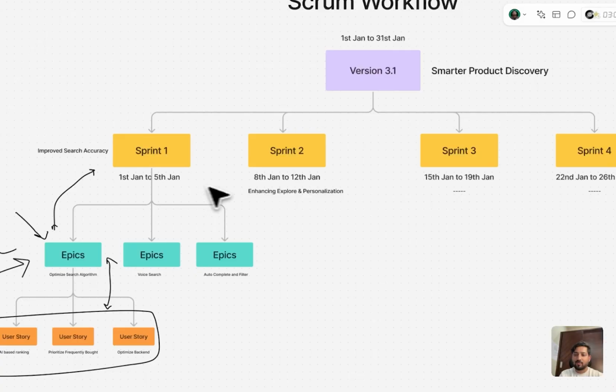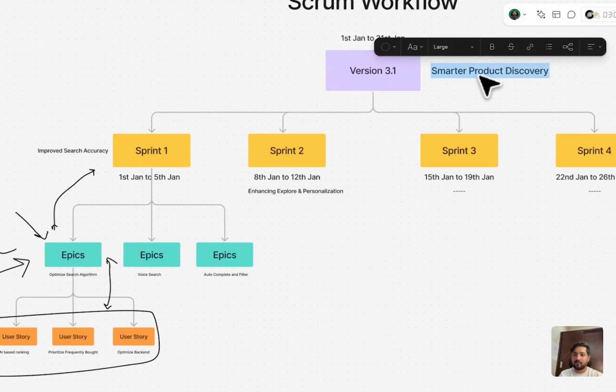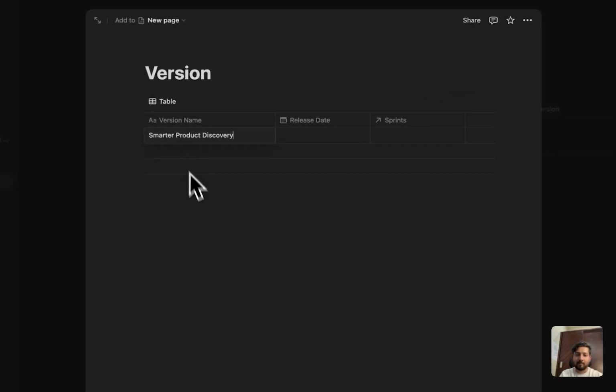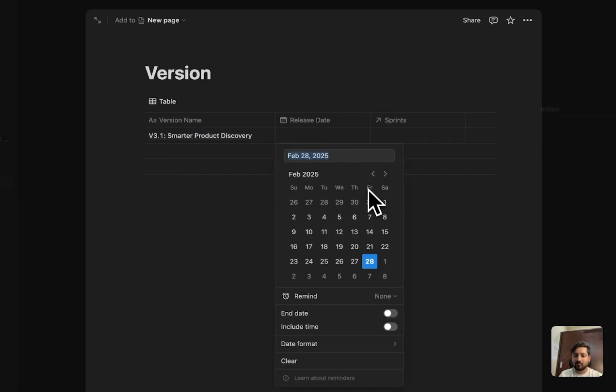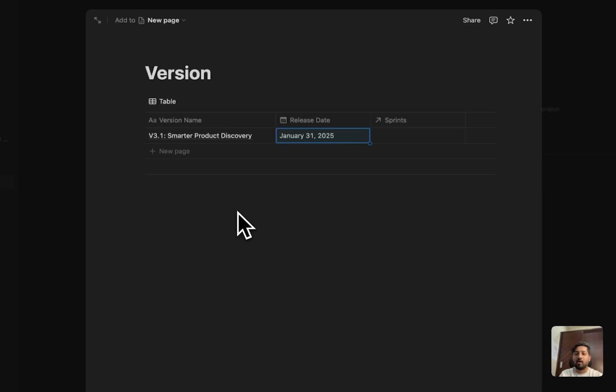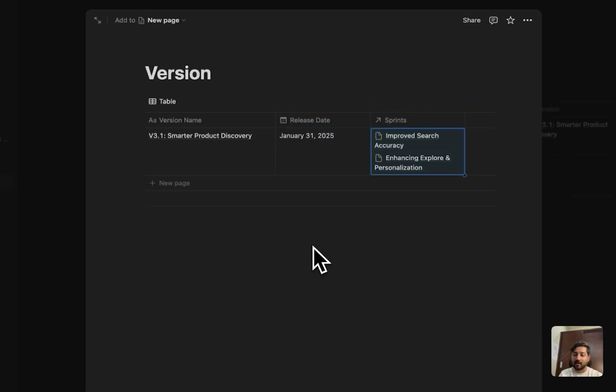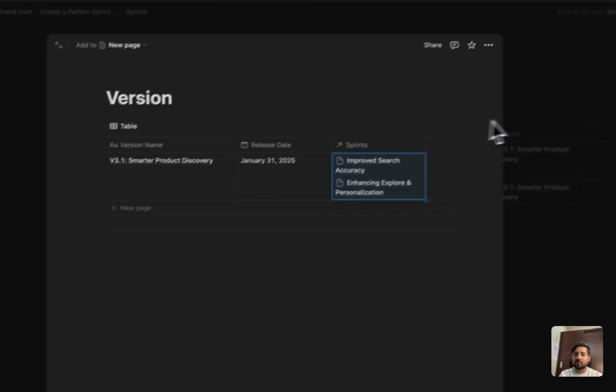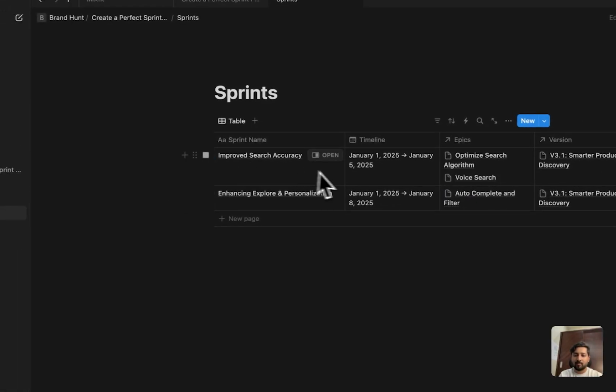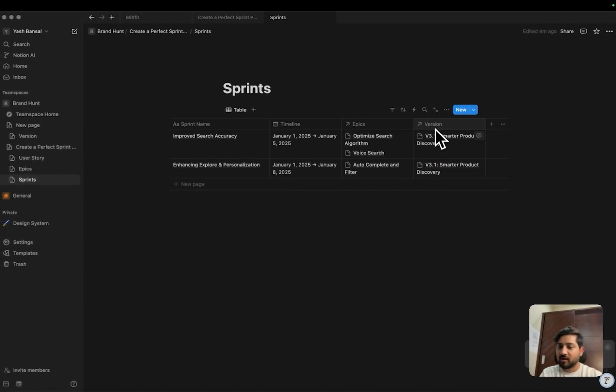Alright, so my version would be Smarter Product Discovery, and I'll be adding it here. I'll call it Version 3.1 Smarter Product Discovery. The release date, as I told, will be the 31st Jan. The sprints are here and you can link them here. Again, it was a two-way relation, so when I go back to the sprint, my version is already created and linked to each other.